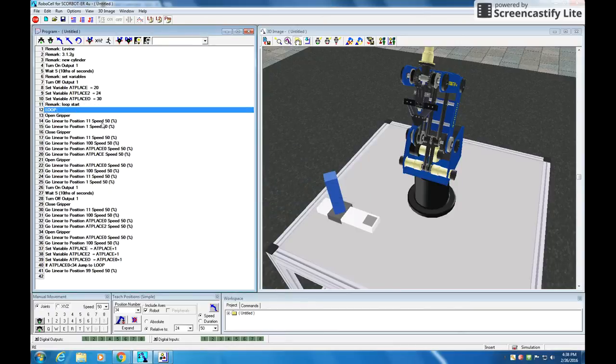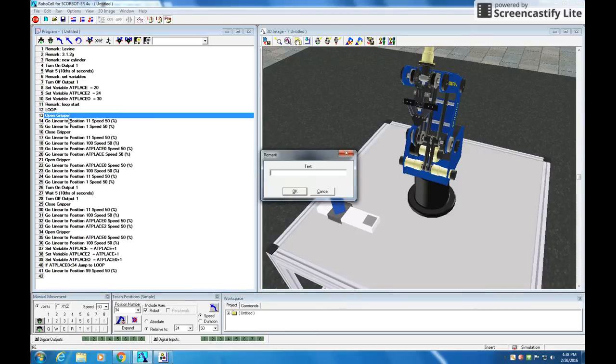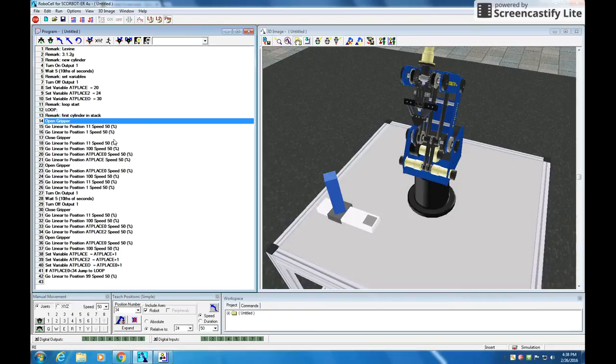Alright, so it opens gripper. I'm going to pick it up, go over. This could be done more efficiently. So this is actually going to be the first cylinder in stack, and then down here, close gripper. I'm going to grab the first one, go to AT place, open gripper.